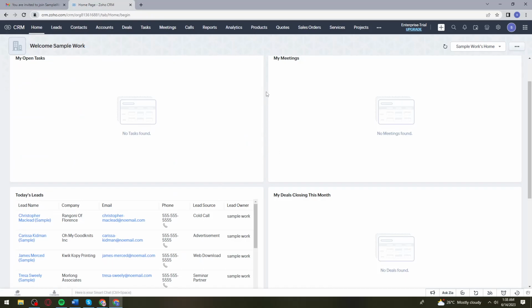Okay. So now that is how you add users to Zoho CRM.